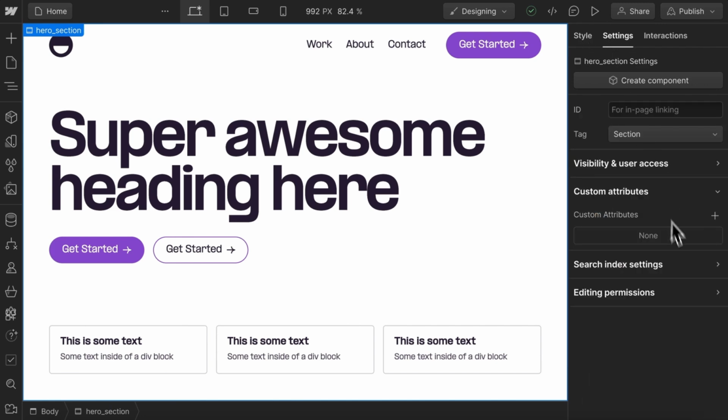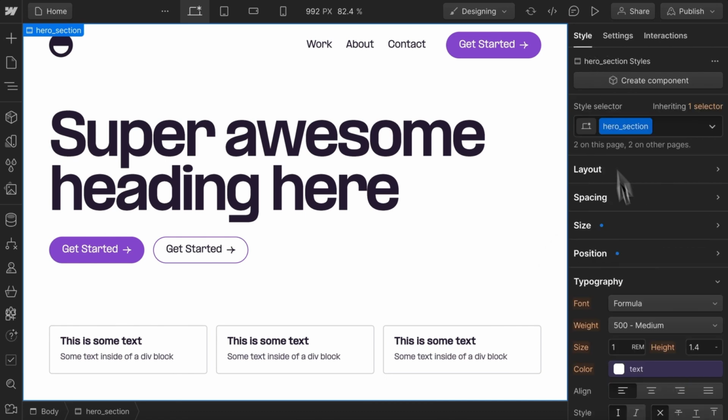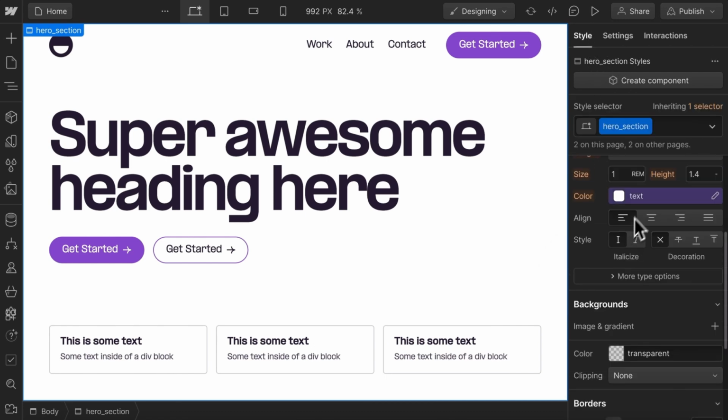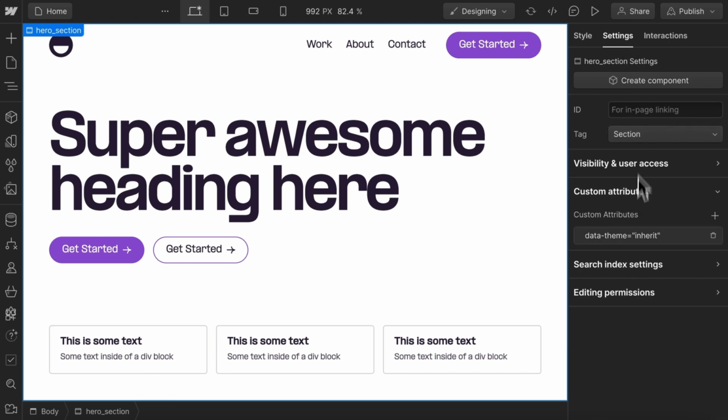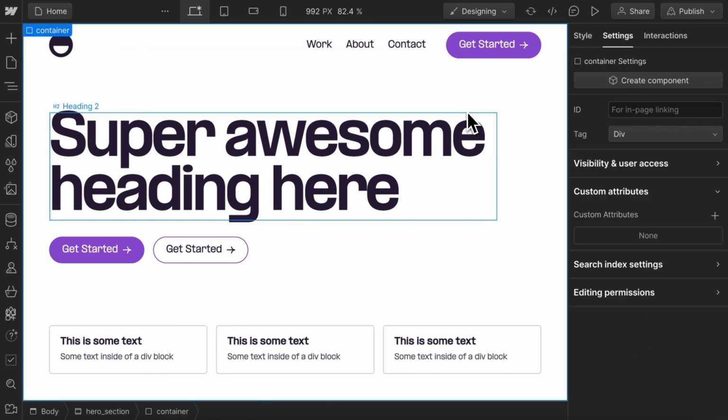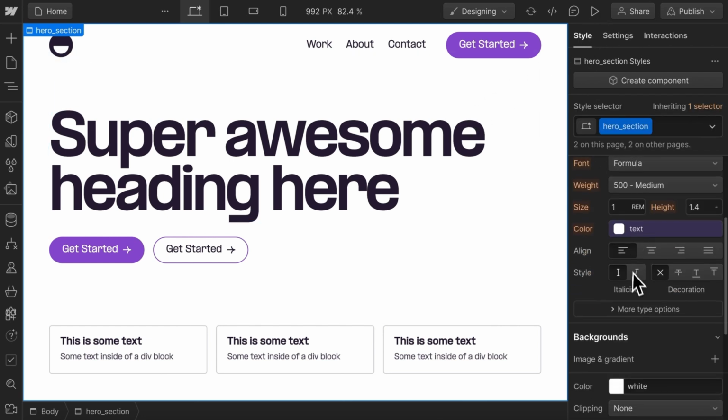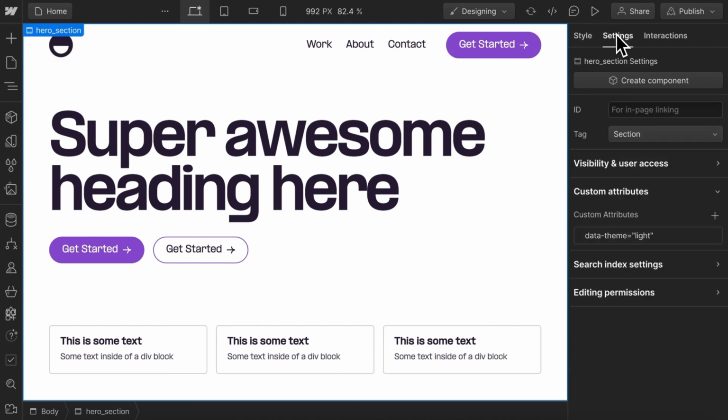If I grab this whole hero section, I can give it a data theme inherit so that it just inherits from the body style. It doesn't have any sort of background color or anything attached to it whatsoever. If we gave it data theme light, then that means the section would actually have a background color attached, which isn't quite what we want there. So we'll leave the default to inherit. That way it just respects the body's color.